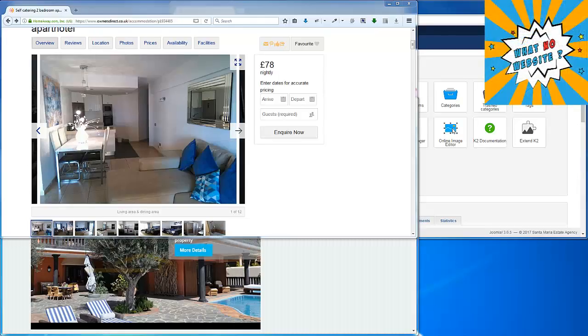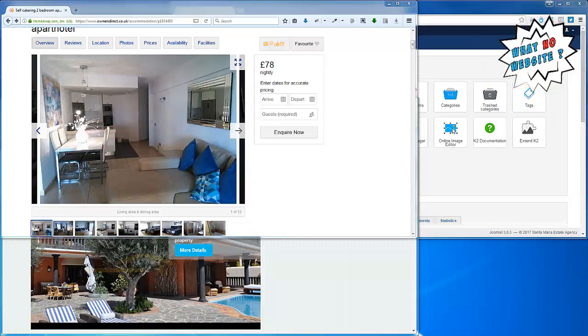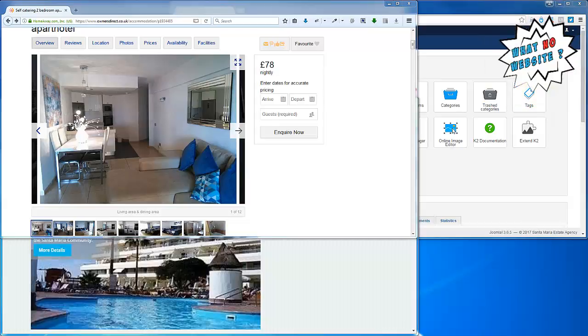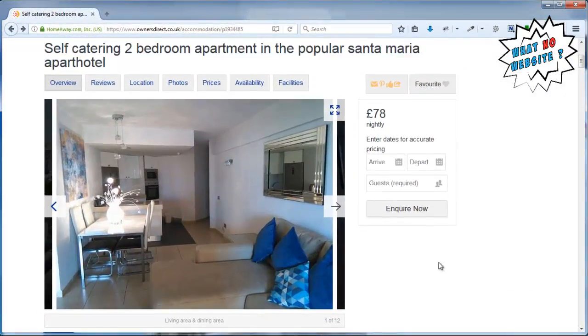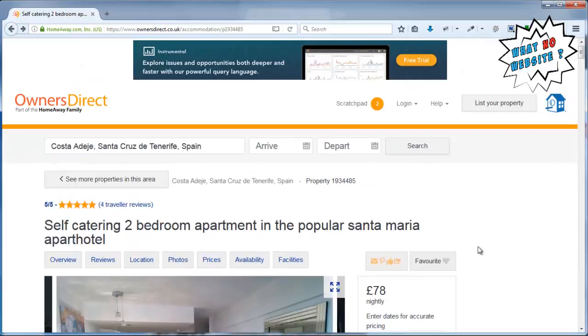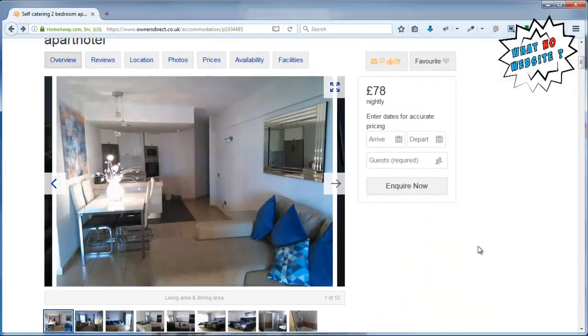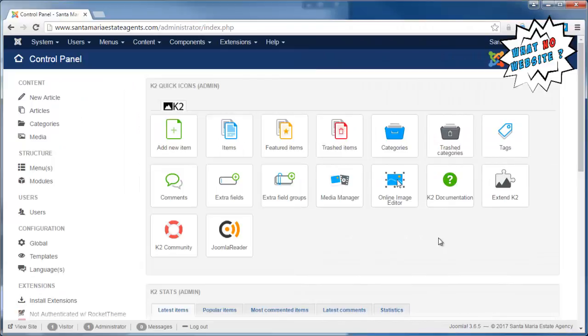So in this tutorial we're going to cover adding properties to the property portal. You'll see we have three windows open. In the top left we've got the property as it is on Owners Direct with all the details of that property, everything we need, even the photographs, and we're going to grab those in a moment and I'll show you how we've done that. The key thing is we take the images first.